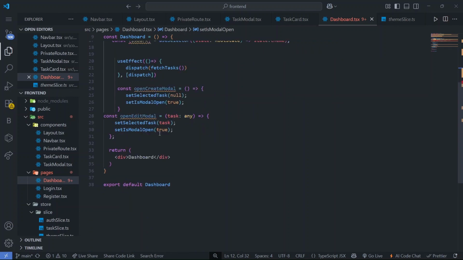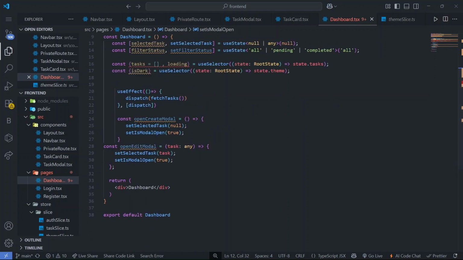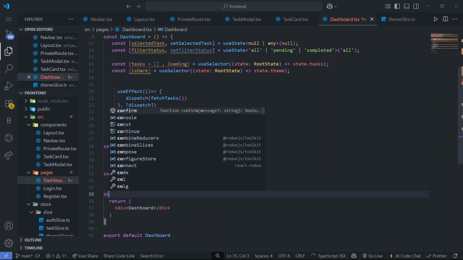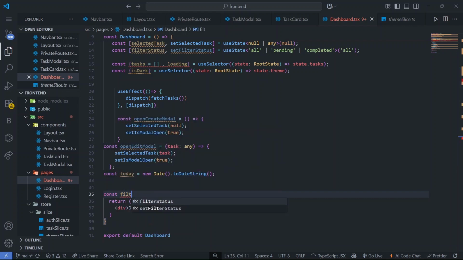Some spelling mistakes. And we have to get today's date in the string format, so we have to write this. And how are we going to filter the task? So filterTask, filteredTask. How are we going to filter the task? We will use tasks.filter.